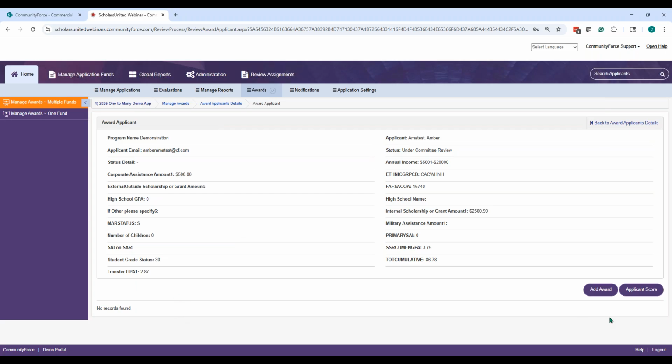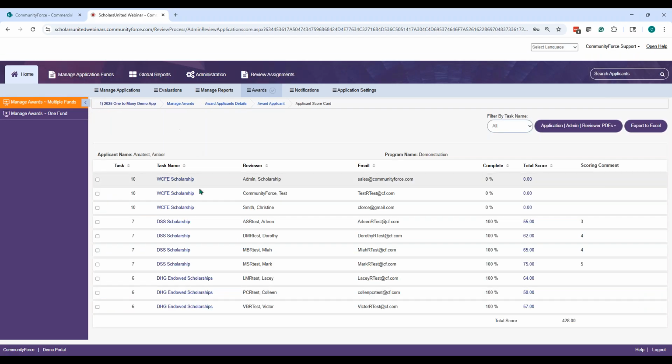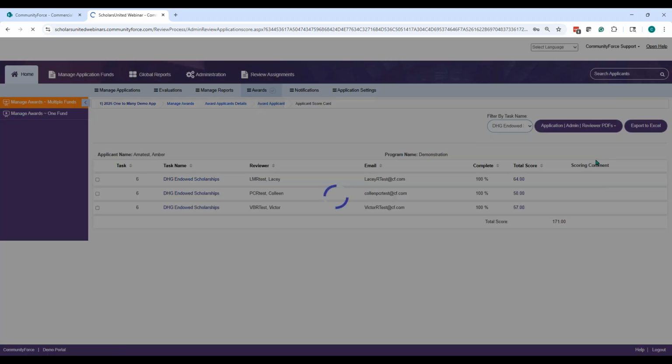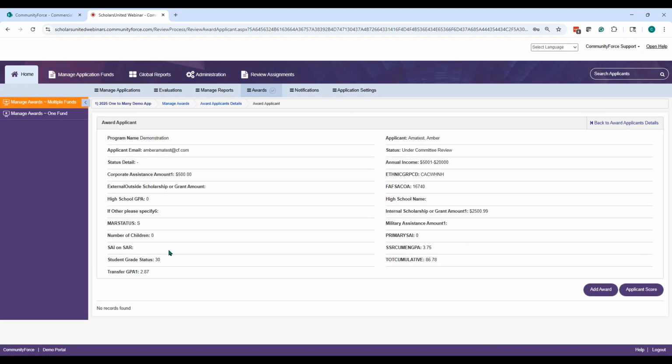What I do need to do to create an award, also you can get to the awards score here as well to see how she scored. I'm just going to do that real quick so you can see. And then there are all the different scores. Again, here I can filter by just the DHG if I want to see just the DHG. Now I'm going to go back to award applicant, and now I'm ready to award her.